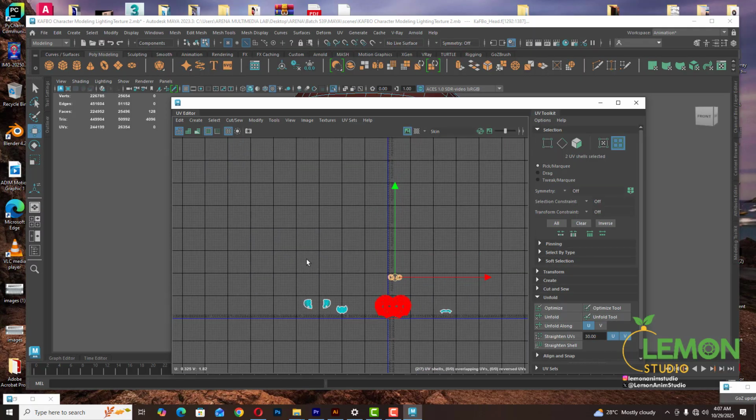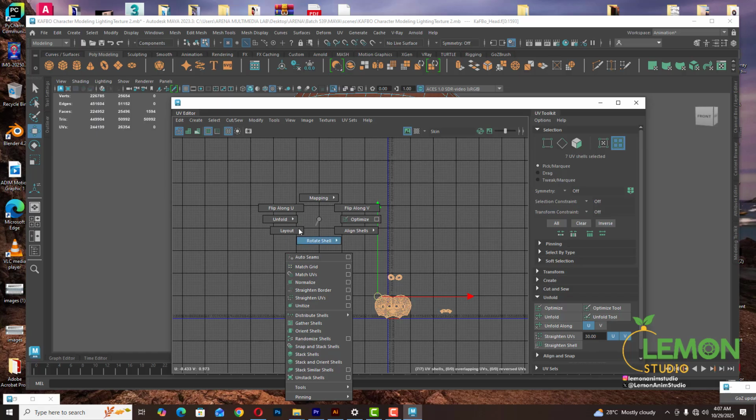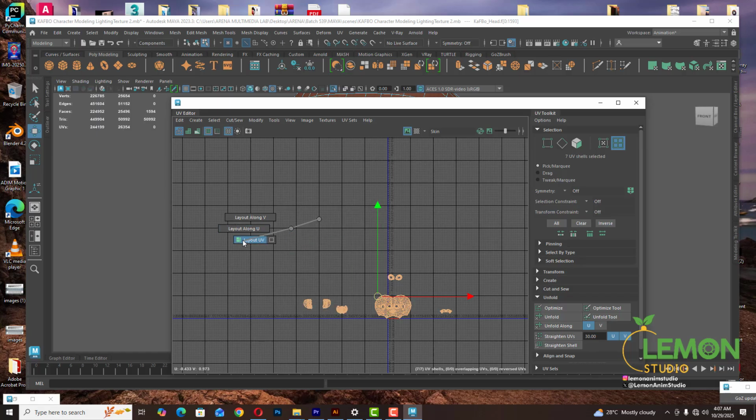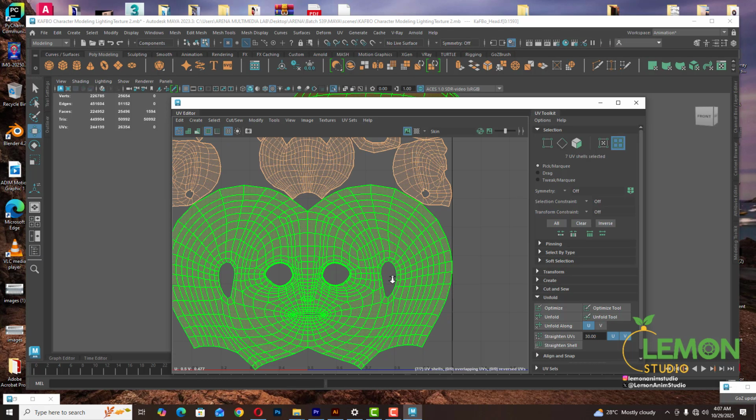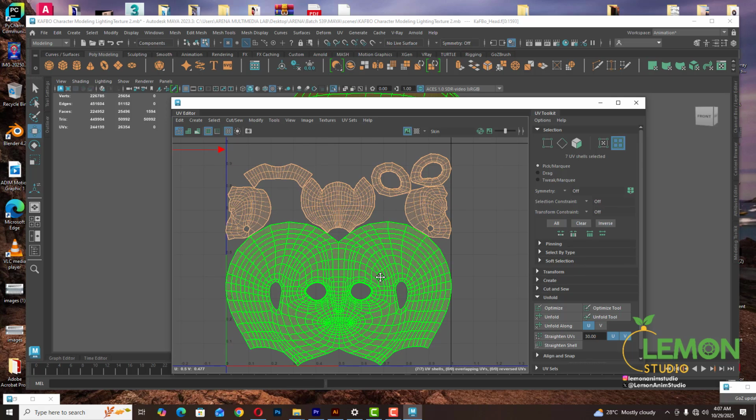Okay, so we can lay out this. We can lay out this now. I can select these, hold the shift key, then I'll right click and hold. I can do a layout. You can lay these out along view. You can lay it out along V, but I like doing the two. So lay them out around these two guys. So we have this. We have this.